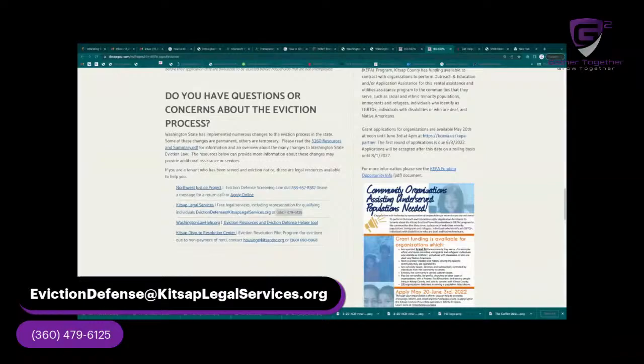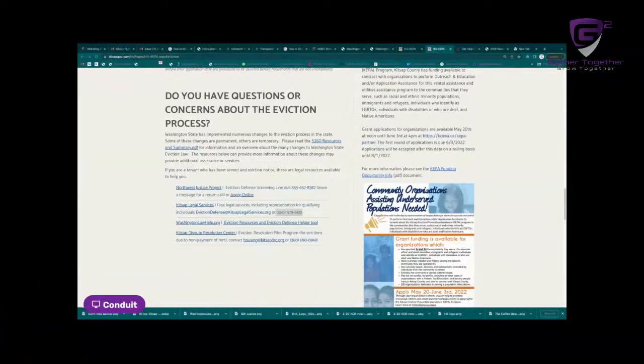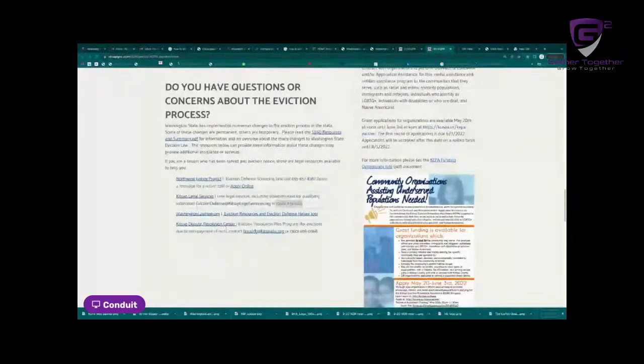All right. Good. We got through two. We've got two more to go. So now let's go ahead and take a look at WashingtonLawHelp.org. There was quite a few referrals for WashingtonLawHelp.org. And then there's a bunch of eviction resources and eviction defense helper tool. So that should be pretty cool.